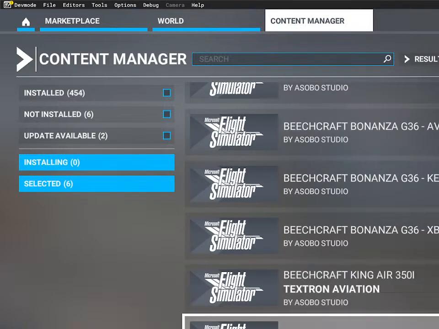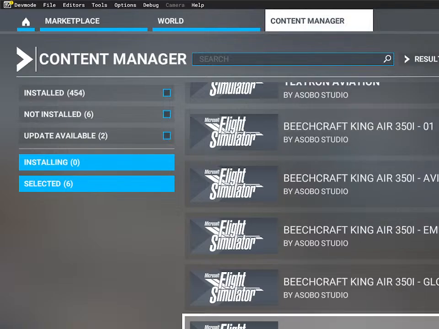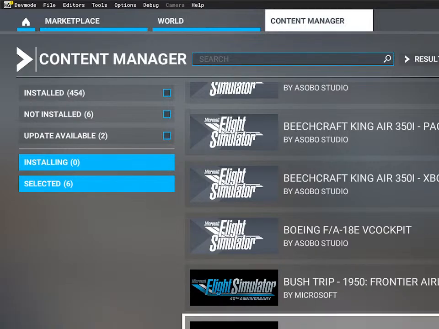Beechcraft King Air 350i, Aviators Club by Asobo Studio, installed version. I should have just, it showed me what needs to be upgraded, but it did. It's okay.